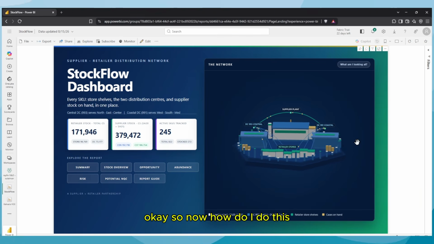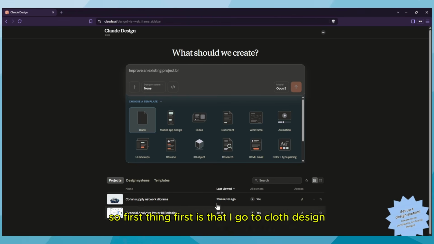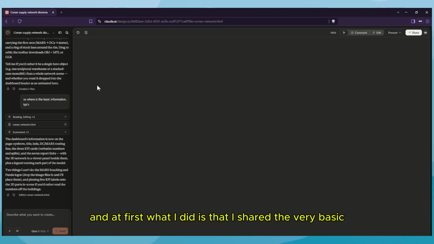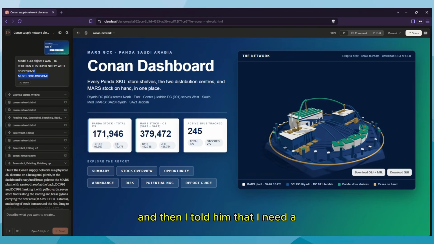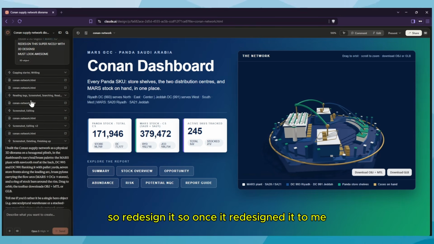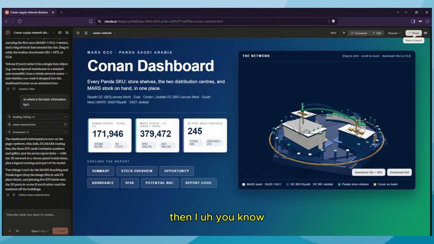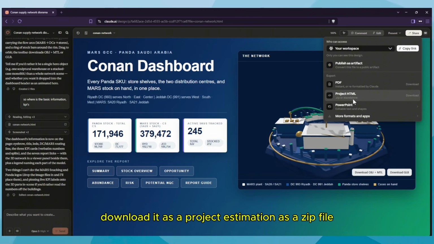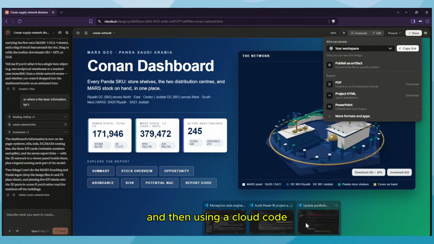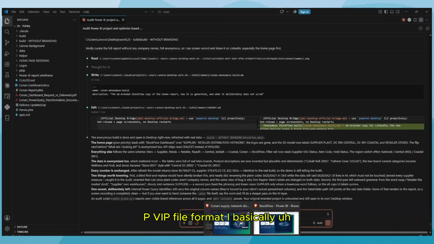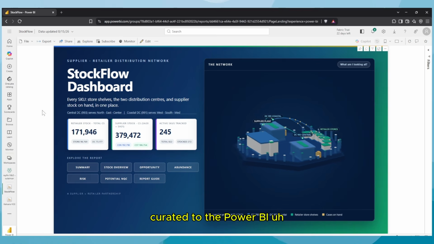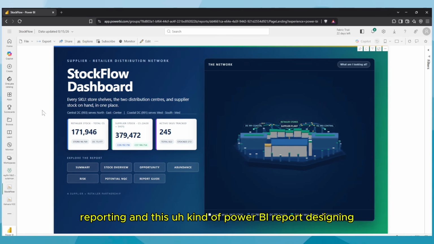Okay, so now how do I do this? First thing first, I go to Claude Design, and at first I shared the very basic level of design that I had, and told it that I need a 3D object and things like that, so redesign it. Once it redesigned it for me, I downloaded it as a project HTML zip file, and then using Claude Code and the PBIP file format, I basically curated the Power BI report design.